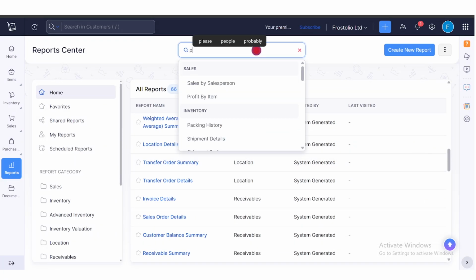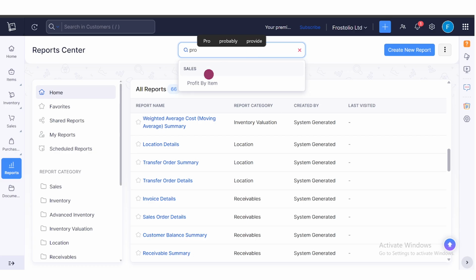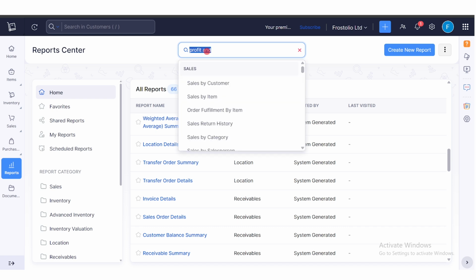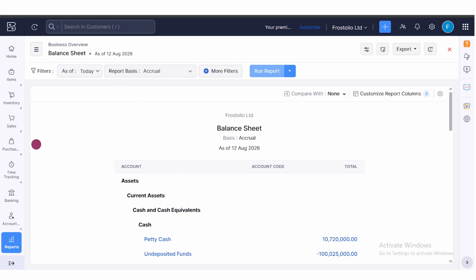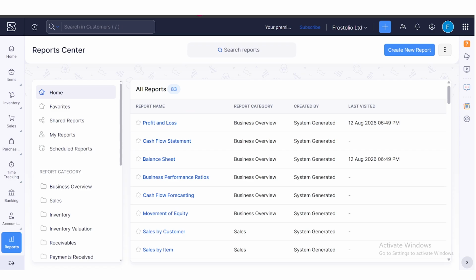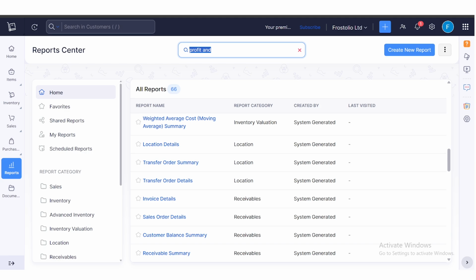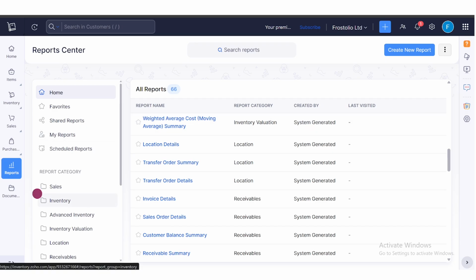Okay, let's look for this. Profit and loss. You see, we can get profit and loss from Zoho Inventory. So we have profit and loss on Zoho Books. So you see the difference between both applications. This tackles more finance and accounting reports, while Zoho Inventory gives you more of inventory reports. Okay, so that's for the inventory.